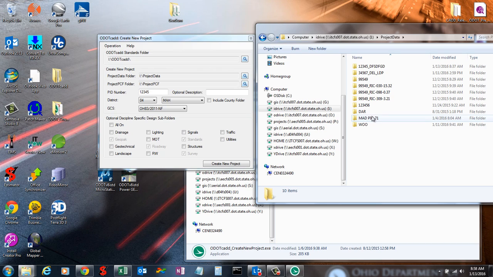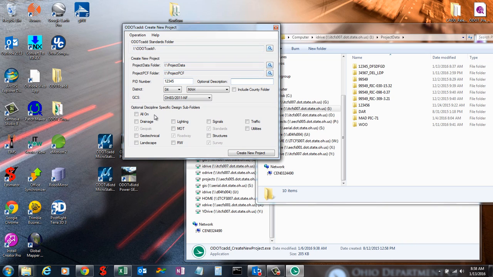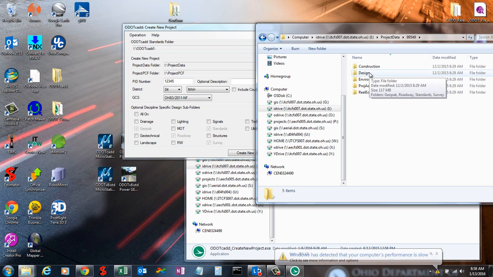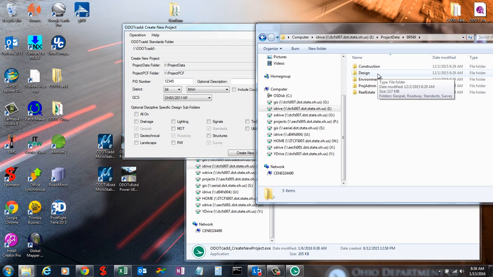So the county folder is optional, but again, pick one and stick to it. Don't flip-flop. And then this bottom part is the optional discipline-specific design subfolders. So all the design, all the DGNs and design files are intended to go inside the design folder in our standard folder structure.